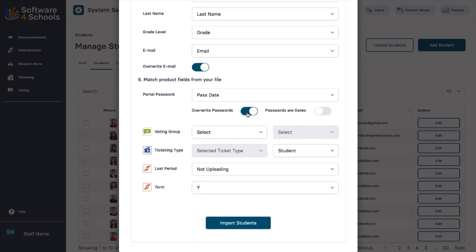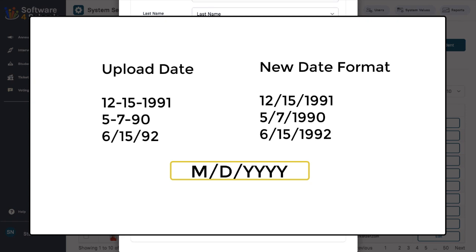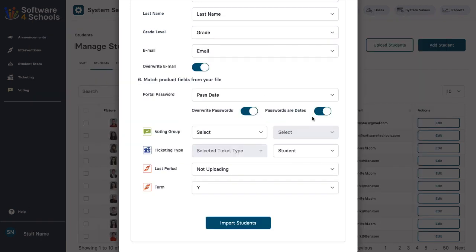Next, the passwords or dates option will automatically format all dates to a single-digit month / single-digit day / 4-digit year. If you are using a birthday to upload, we recommend leaving this on. Over the years of working with many schools, we have discovered that often when you look at a date in Excel, it's not what's actually stored in the file when it's uploaded, and it confuses users. So by turning this on, you will always know what the format of the birthday is.